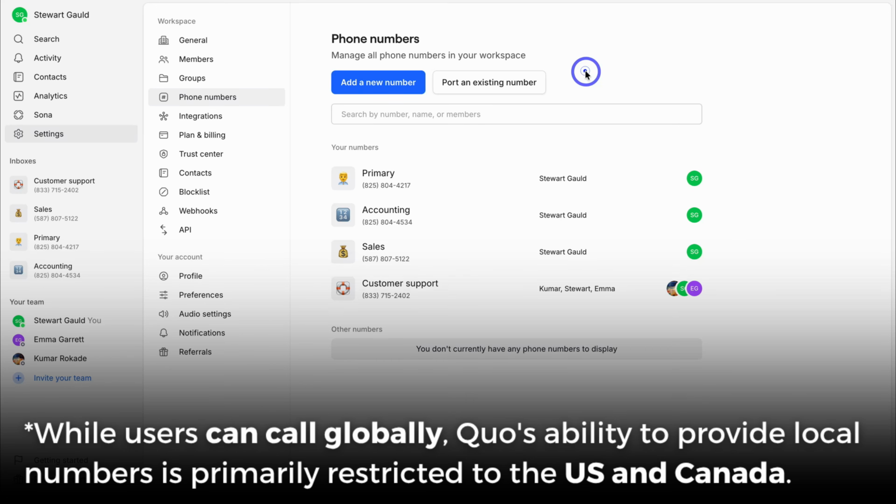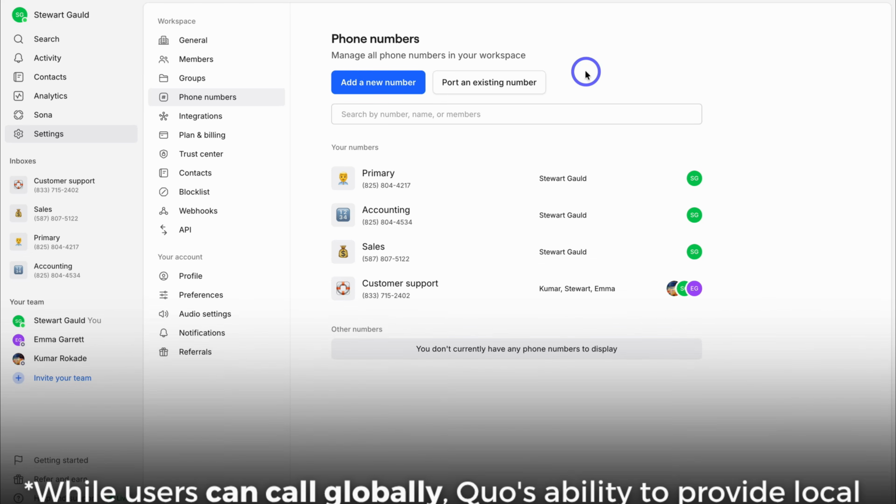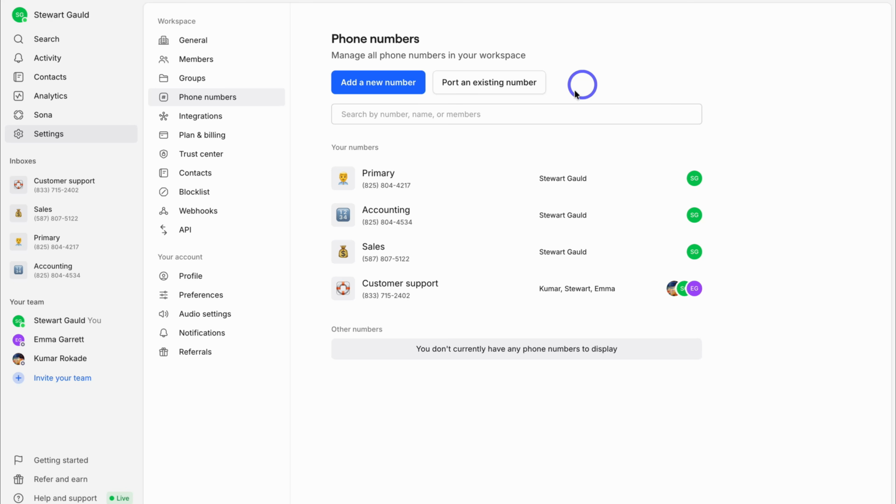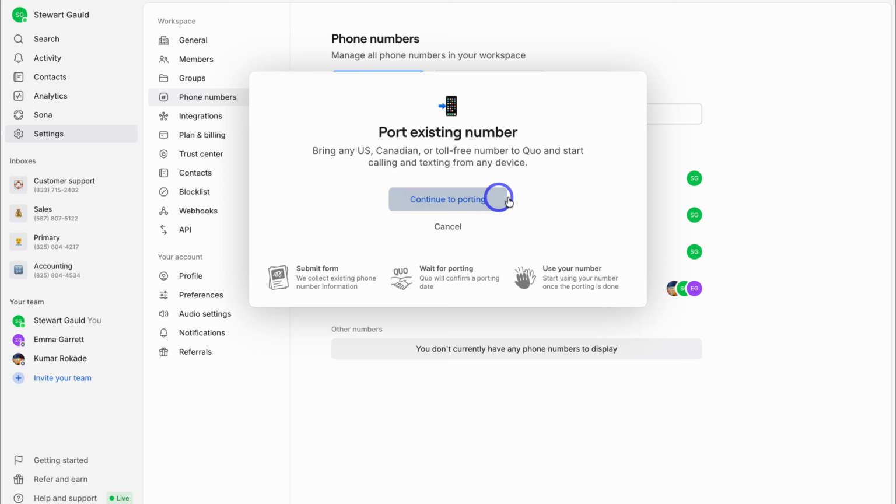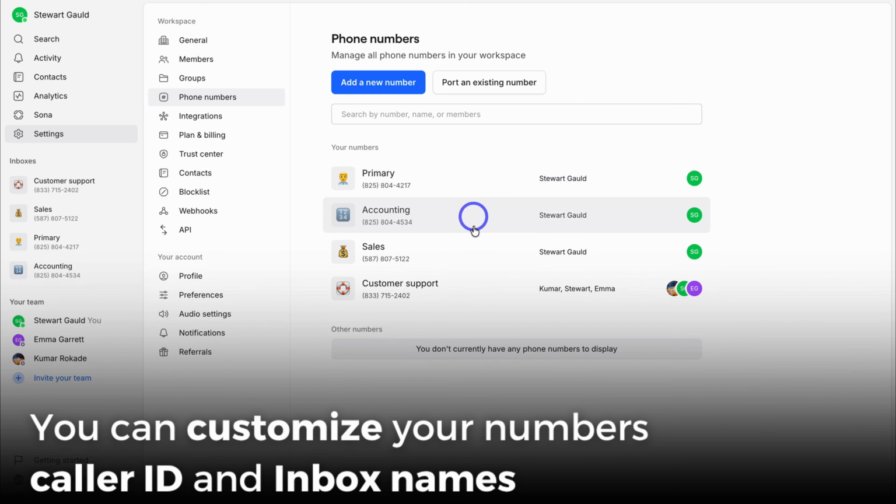Now, if we click out of here, if your business already has an existing number that you want to use inside of Quo, then you'll need to port that existing number. Simply click here and continue porting. Again, porting is just bringing in your numbers into Quo. This process is usually free, but some carriers may charge a small fee. I'll add more information about porting numbers down below in the description. However, it's very straightforward, the information you need to provide. For now, I'm going to close out of this, as I've already added 4 numbers that I want to use.